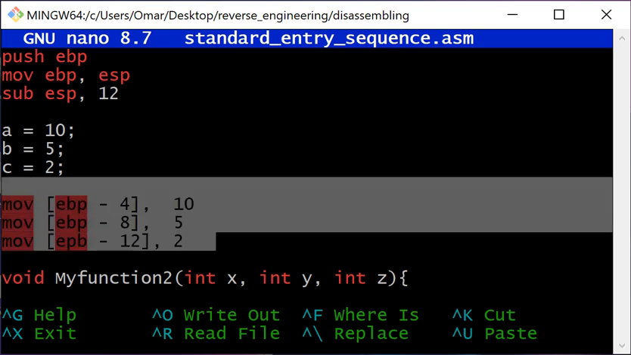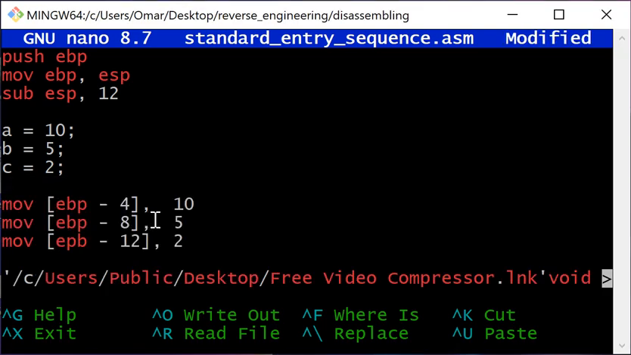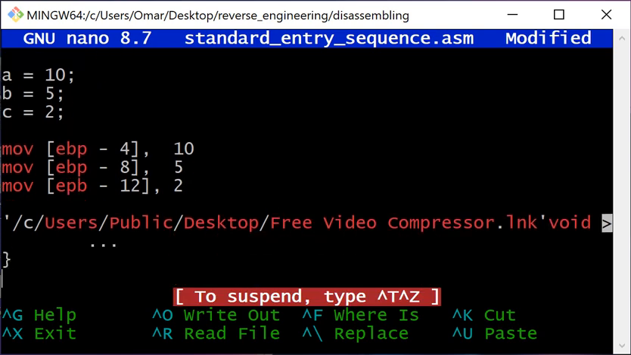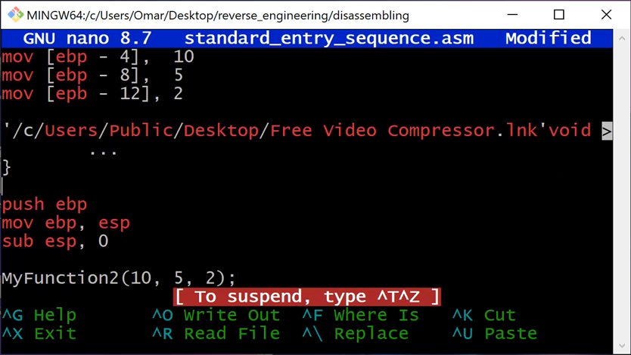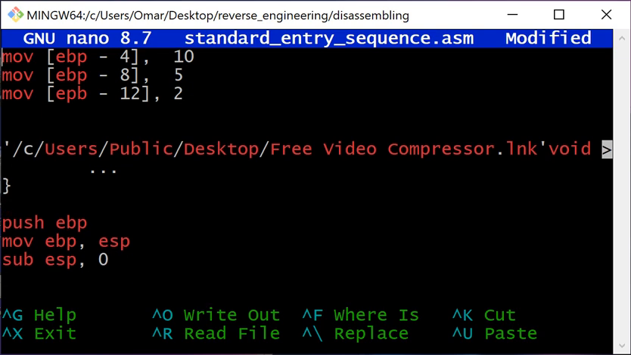So this assembly is the same as, oh no, let me try to undo. Control C. I'm doing something that I don't want to do. Let me show you something. I'm going to fix this one later.